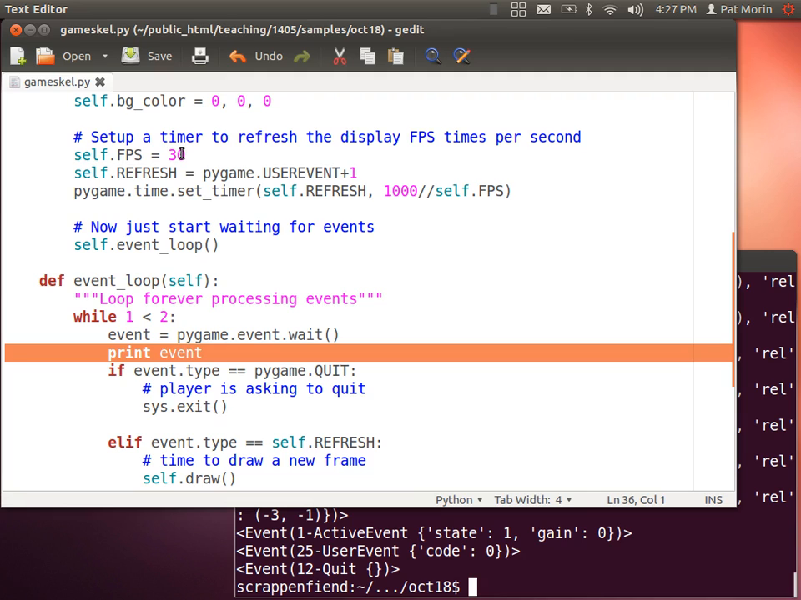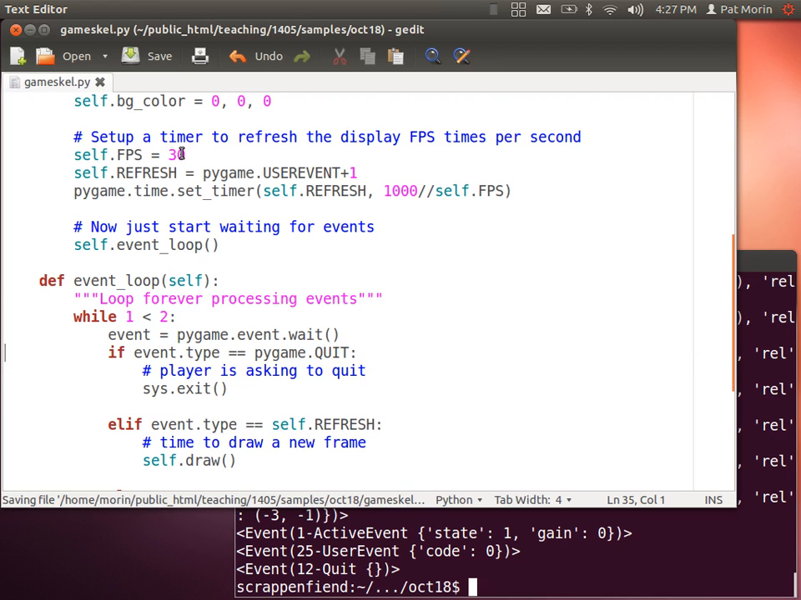The only reason that I changed that is because if I'm going to print these events, I don't want to print 30 of them in a second. I wanted you to see what some of the other events look like. Okay.